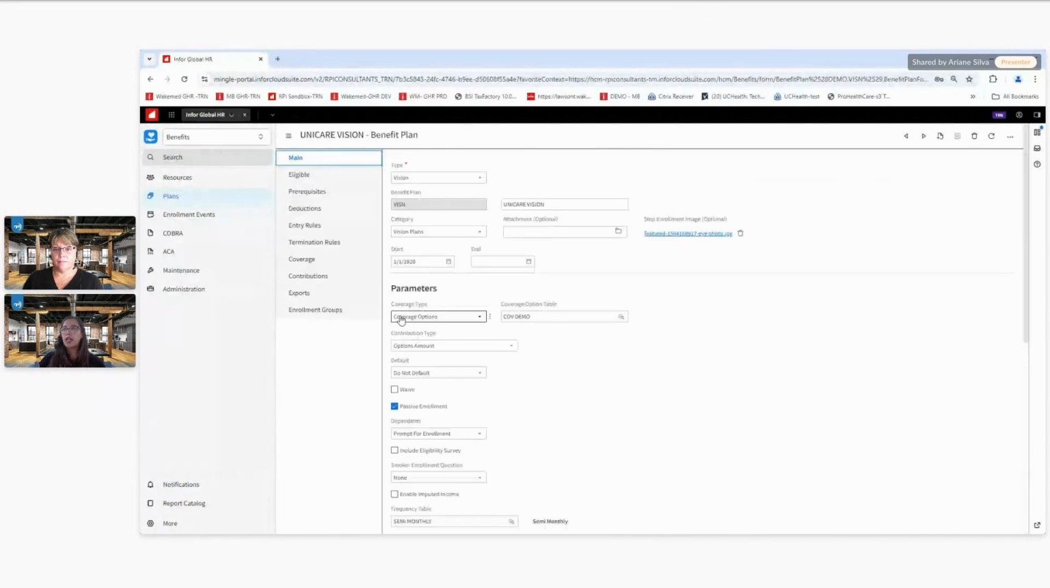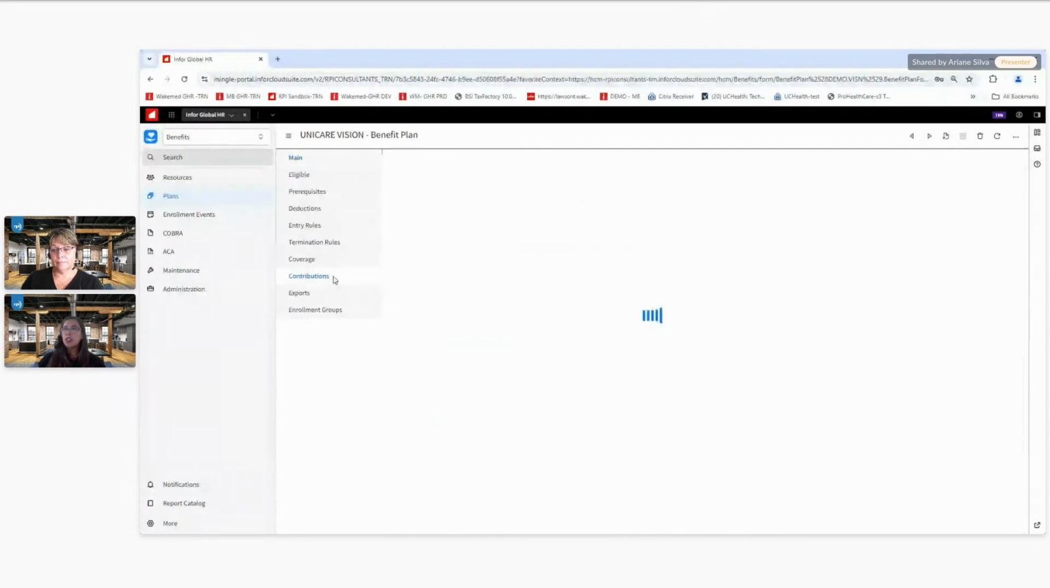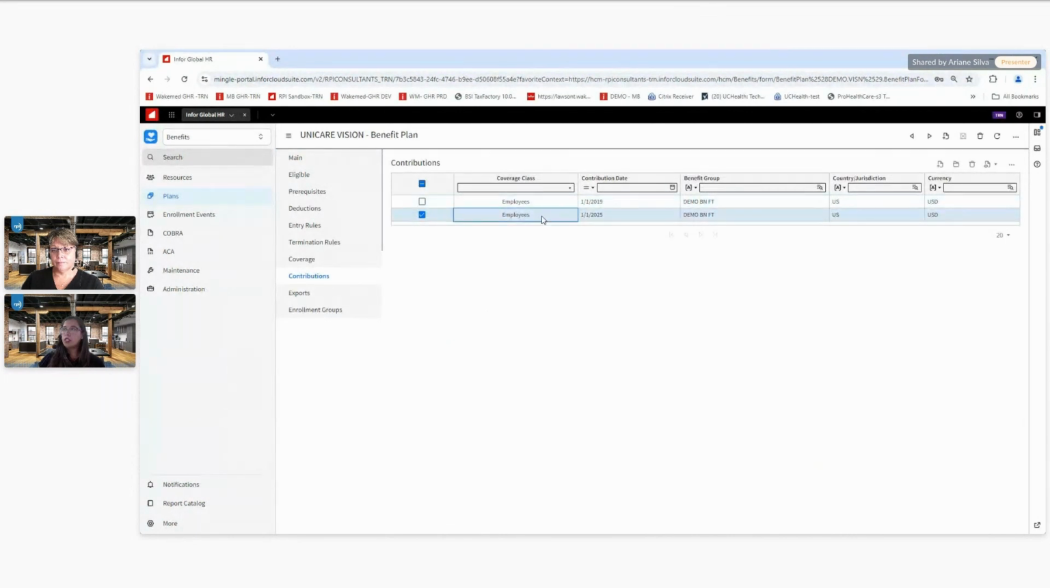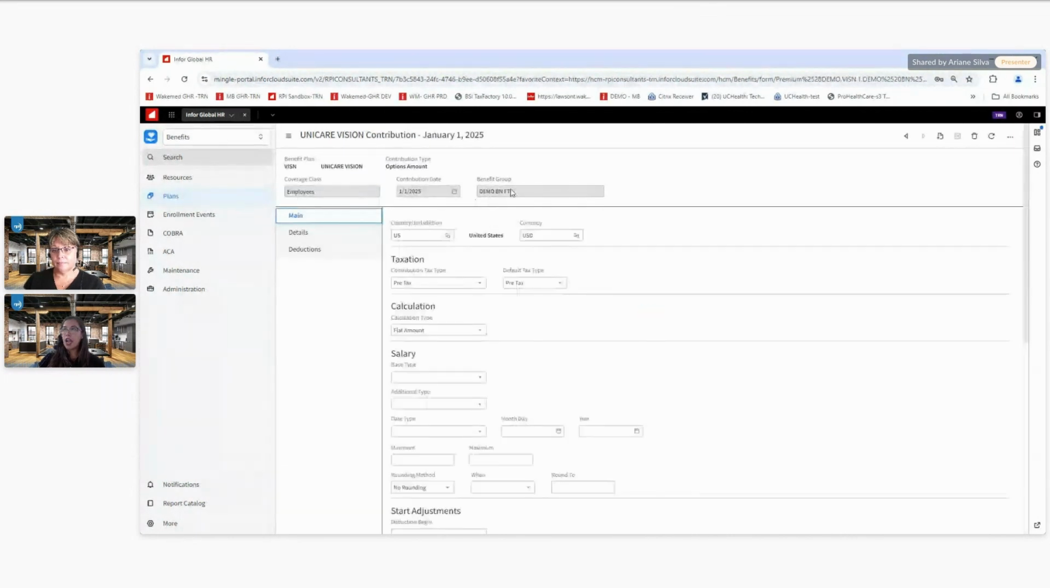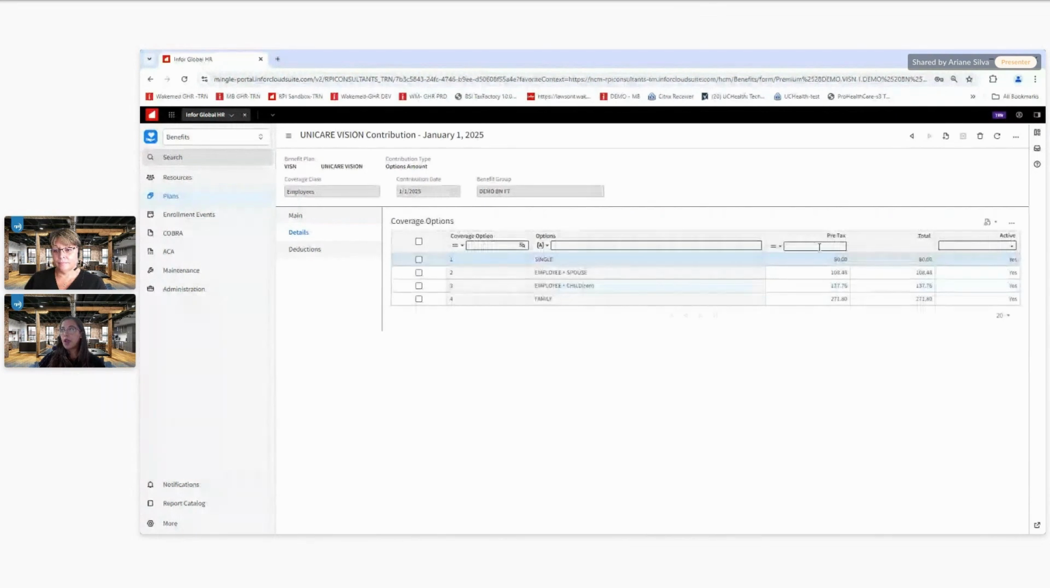Most likely your plans, the ones that I just mentioned, are going to be listed either as coverage options and options amount, right? Or if you do have some different calculation for your premiums, you could have that options amount range. But basically, with that structure, the contribution table will look like this. You're going to have that contribution date. You're going to have the different benefit groups. And your premium amounts are going to be listed in here.